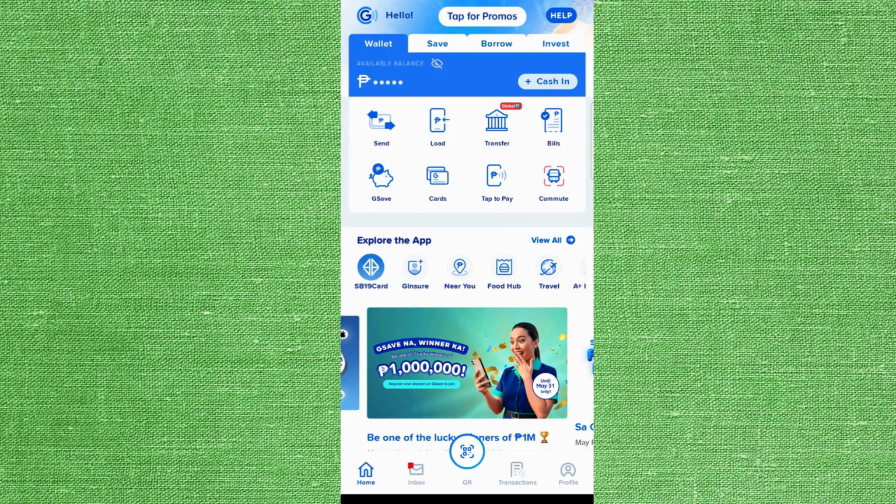In today's video, I'm going to teach you how to send or transfer money from GCash to a PSBank account. By the end, you'll know exactly where to tap, what to enter, and how to confirm your transfer with confidence.